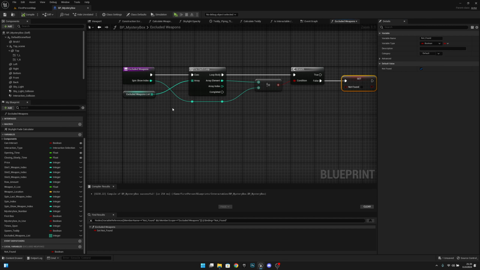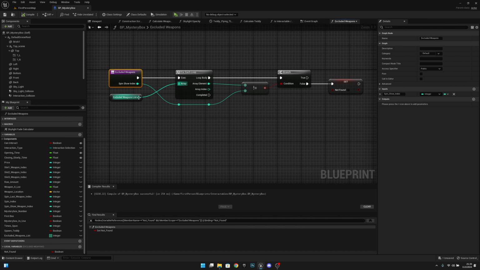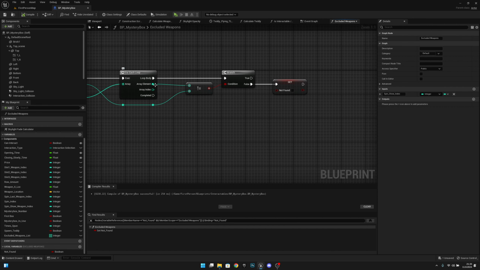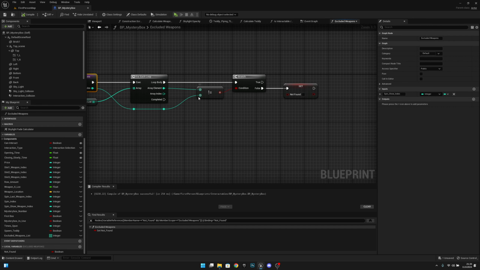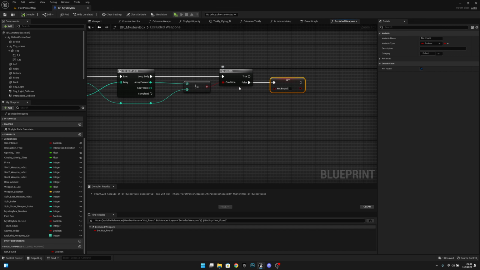So we will check if the spin show index and every array element of the excluded weapon list are equal. If they are not equal, then we don't do anything. It's defaulted as true. If it is not equal false, so it is equal, we will set this to false. So not found false is found basically.